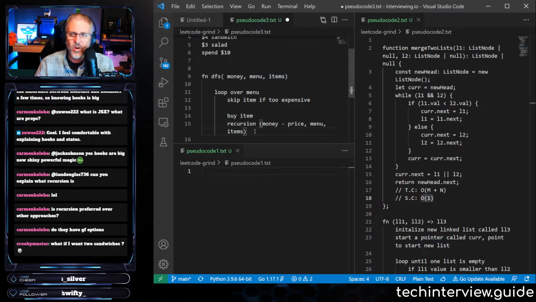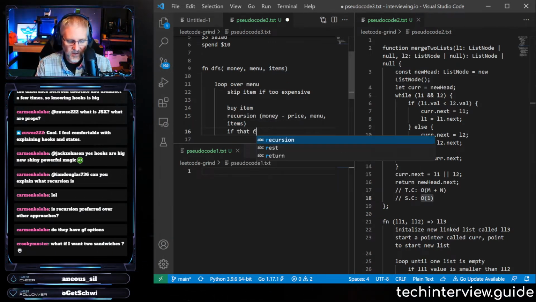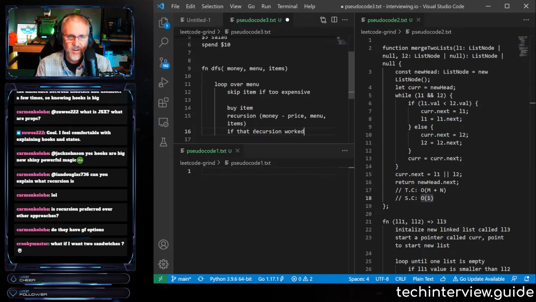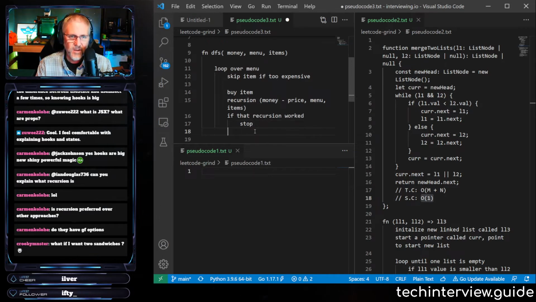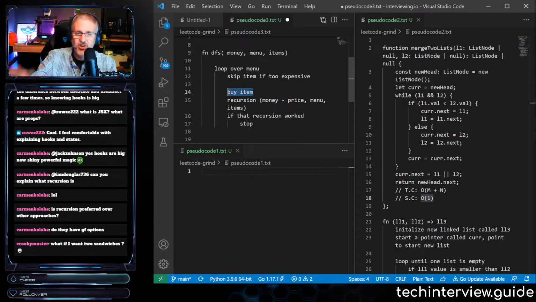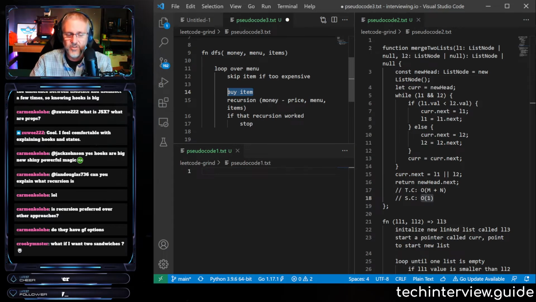And then if I want to stop as soon as I find an answer, I need to know if that recursion worked, because then we need to stop since we succeeded. If it didn't work, then I need to sort of unbuy that item. So if we think about it like I'm putting it in a shopping cart and then I'm going to try to spend that money again, this is my repeatable sub-problem.